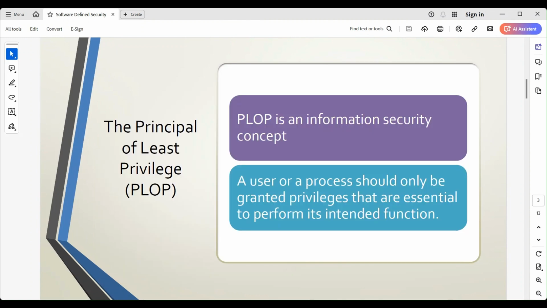Principle of least privilege, PLOP. Next up is the principle of least privilege, often called PLOP. The concept is simple. Users or processes should only have access to the resources they need to perform their tasks. No more, no less. This minimizes the risk of data breaches or unauthorized actions. Think of it like giving an employee a key to their office but not the entire building. Only specific doors are accessible to them.